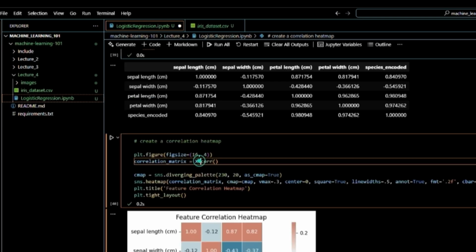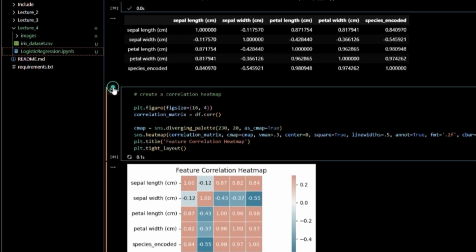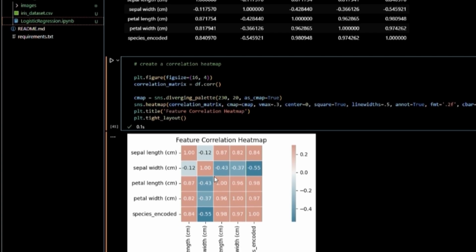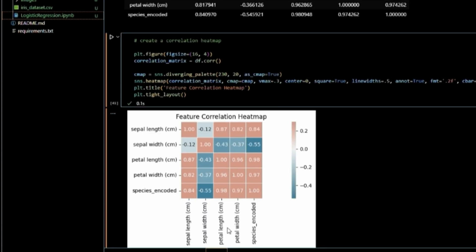If we want to include the label, instead of doing X core, we can just do DF core and then see the correlation even with the label. And this gives us a better understanding of how the features correlate. So in this case, we see that there's a high correlation between several features, but we also see that some features have a lower correlation.